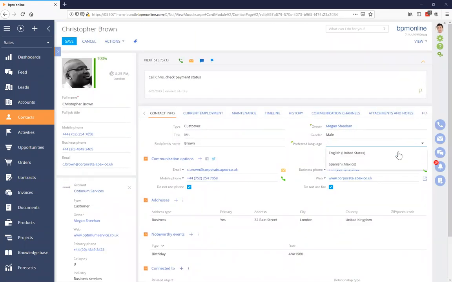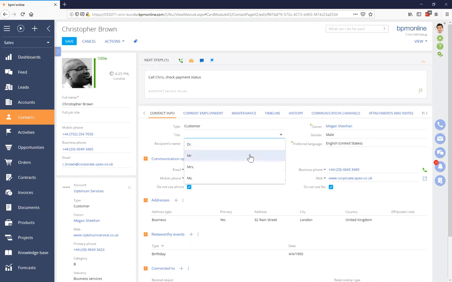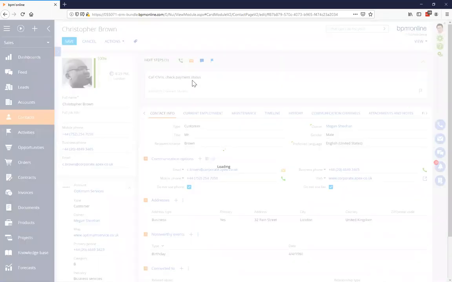So when I go ahead and fill in a preferred language, because of the auto-clean, it removed the existing title because Mr. isn't an option once Spanish is picked. And when I look in the list here, I'm only going to get the options that are connected to that Spanish language. If I switch it back to English, again, we'll see it clear out that value because of the auto-clean, and then I'll see just the English language options or English language values there for the contact.